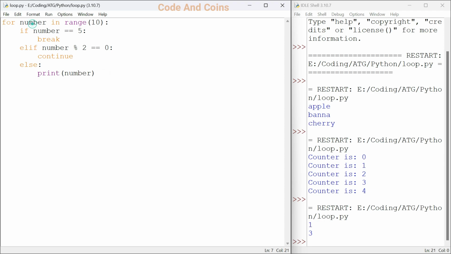At first, the number is 0. So it checks if 0 is equal to 5. No, the condition is false. So it comes here. Is 0 an even number? Yes, it is an even number. So it continues, and we have 1, and it checks if 1 is equal to 5. No, the condition is false. Is 1 an even number? No. It will skip this, and the 1 will print here.